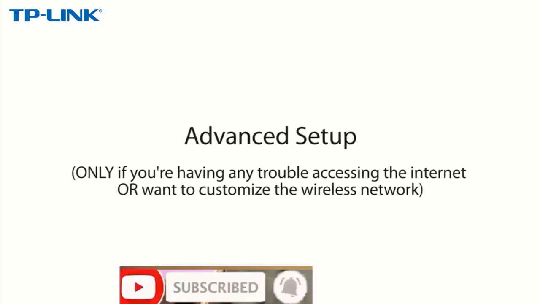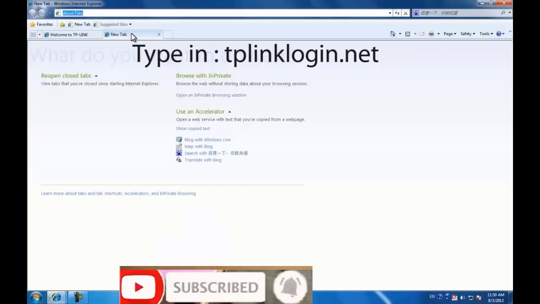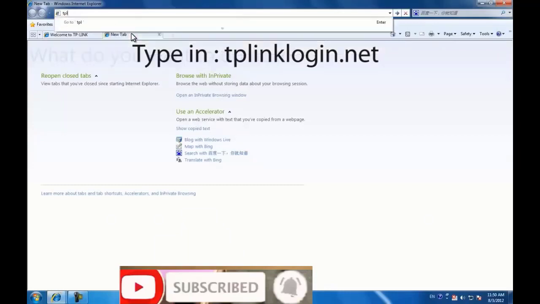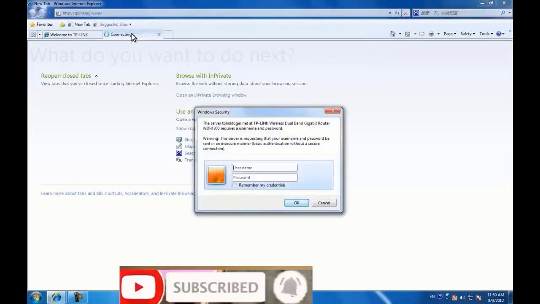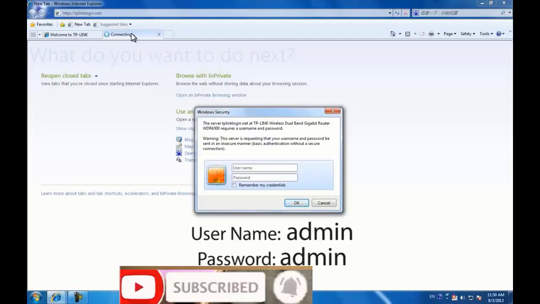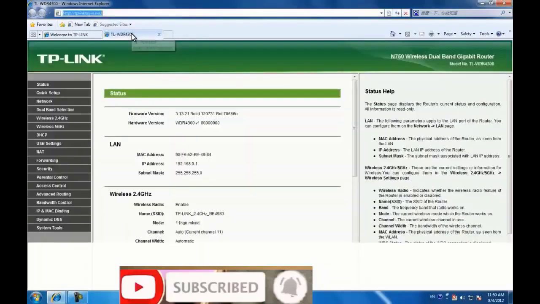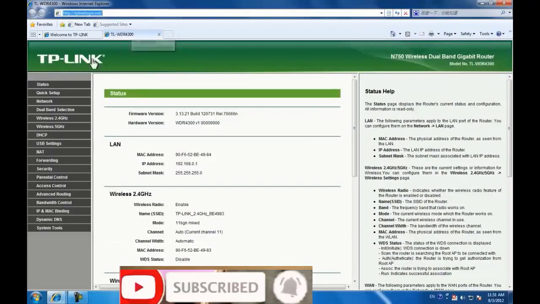If you're having any trouble accessing the internet or want to customize the wireless network, please follow the steps below. Type in tplink.login.net into the address bar. A pop-up window will display to prompt you to enter the username and password. The default for both is admin and admin. Let's get you started in the admin panel.